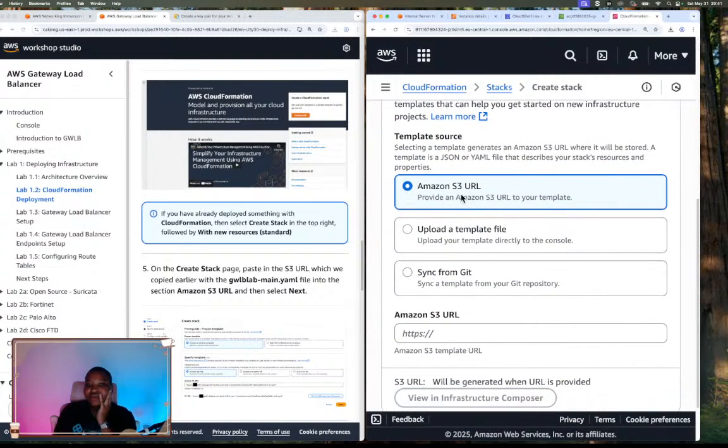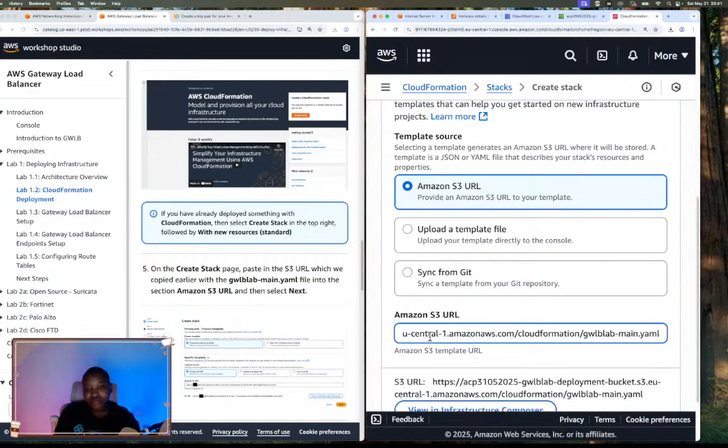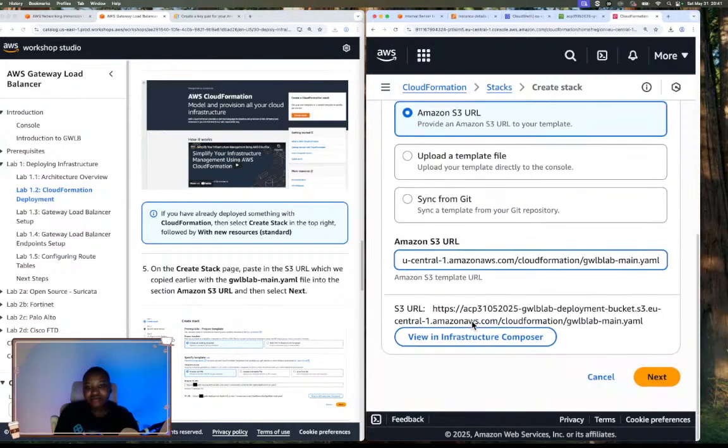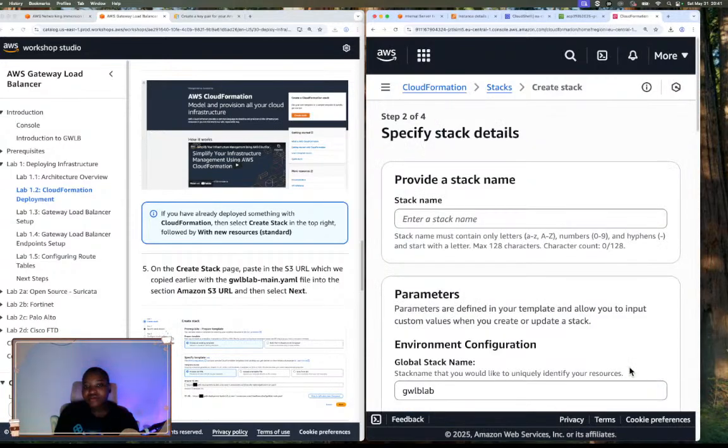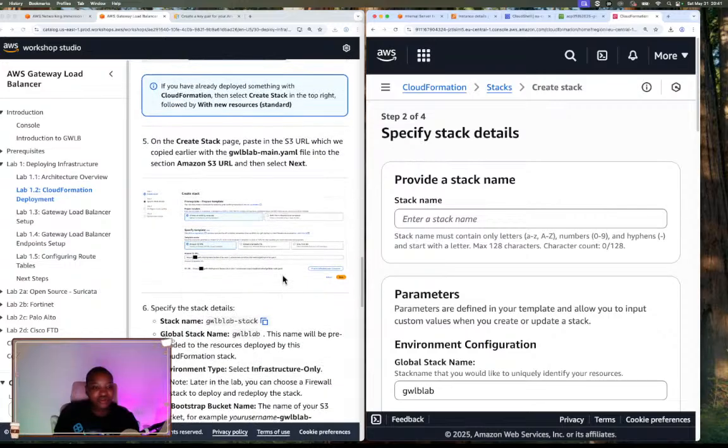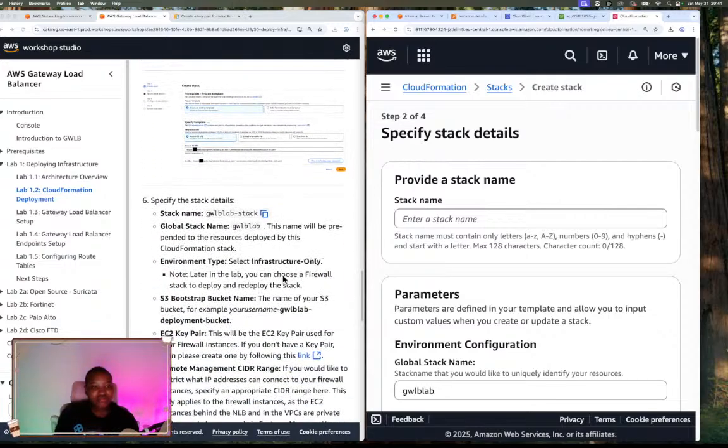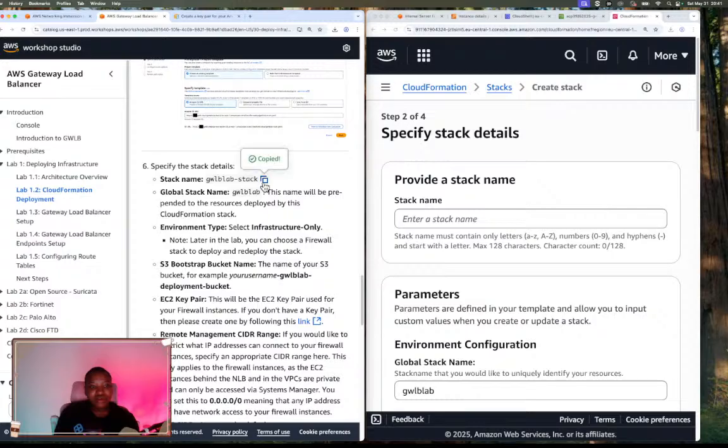And this is an Amazon S3 URL. I'm going to paste it here. Ta-da! Next. Let me see what they want us to name it. So the stack name is this. Balance on stack.